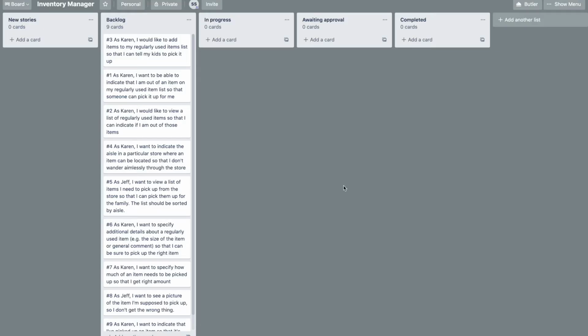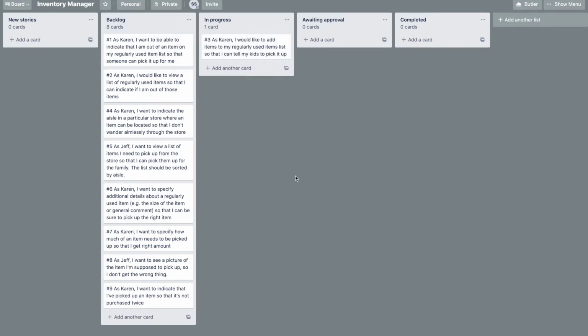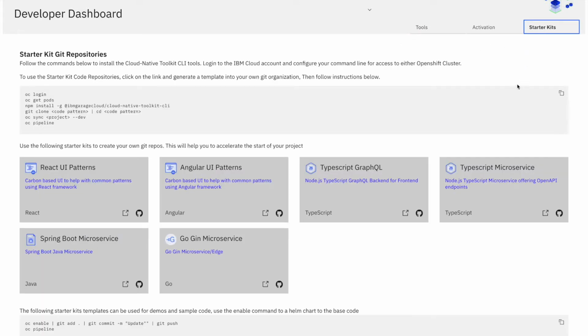On the first daily stand-up of the iteration, our development pair pulls the highest priority card off the top of the backlog to start working on it. They consult with the product owner and the architect to understand the requirements of their user story. In this case, the developers have determined that the user story requires the creation of a new microservice. The pair open the Starter Kit tab of the developer dashboard to create the new microservice.